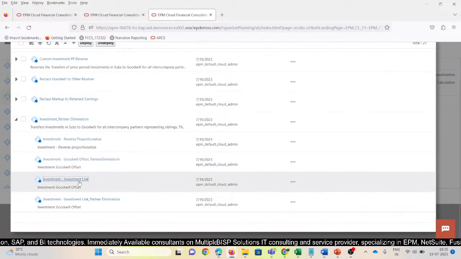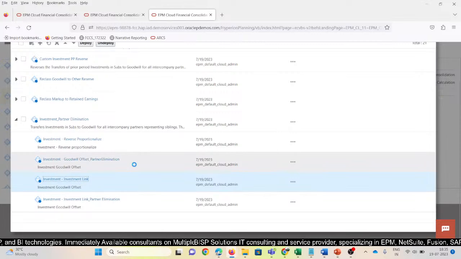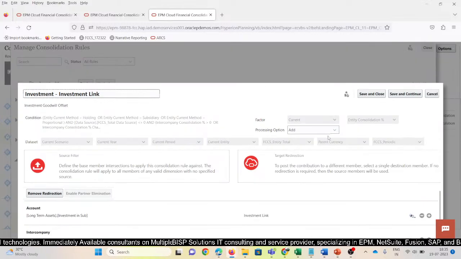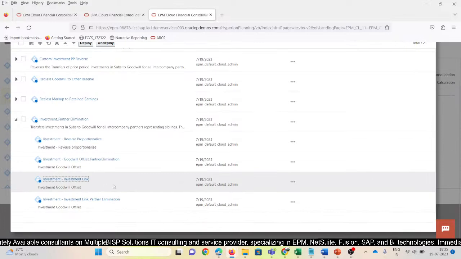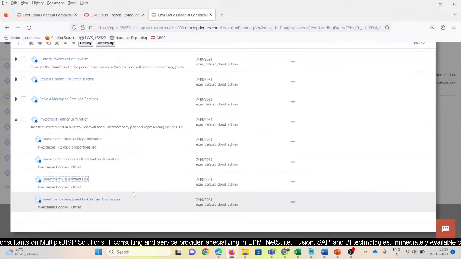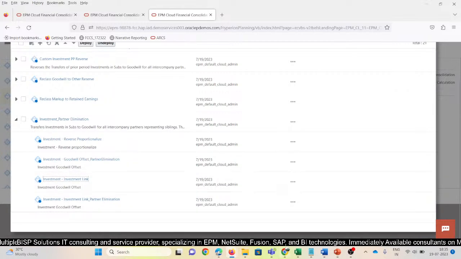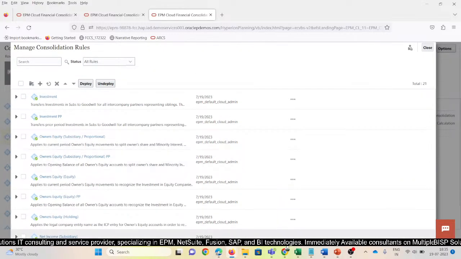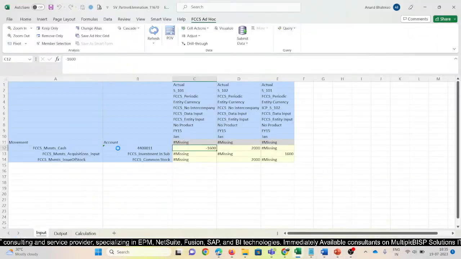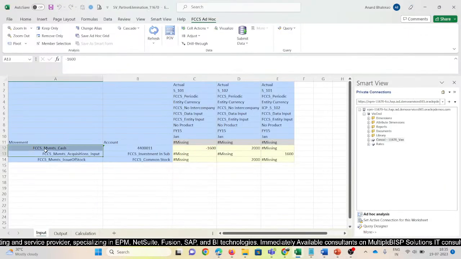Now in the investment and investment link, we are going to change this processing unit, this one, as our subtract. Save and close. Now these rules have been created. The rules have been defined accordingly as per our requirement. Okay, now I already have the POV with me, this one, 1600.